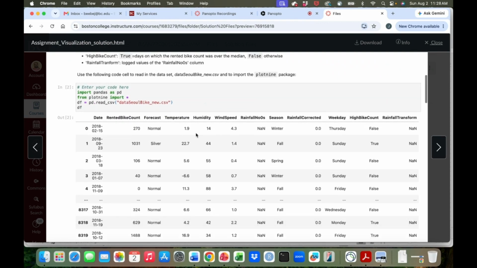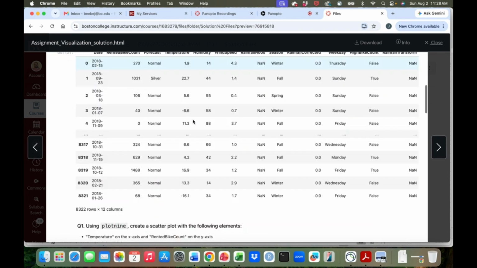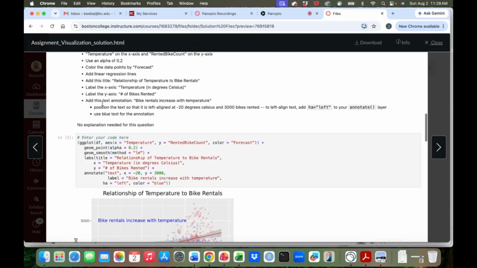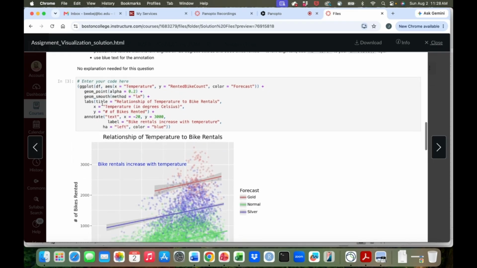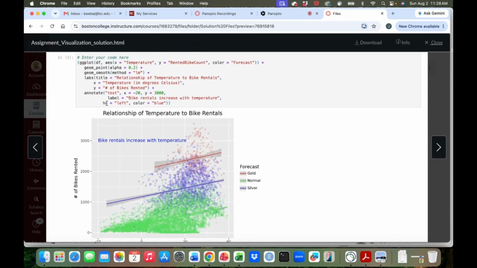So we're using this data sold bike, new data set, and you just have to make sure that you're importing the Plot9 package. We're going to use ggplot for these graphs, okay? And the idea here is that I want a scatter plot with regression lines. I need to annotate a message, and I need to change some labels, okay?